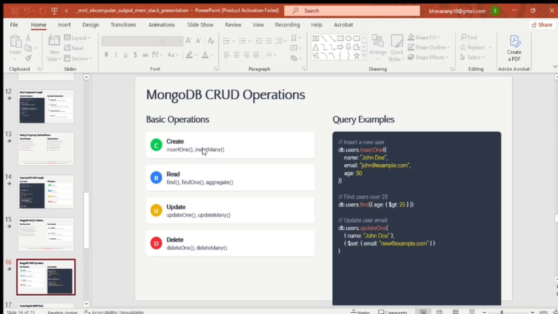So as you see, create, read, update, delete, CRUD. MongoDB makes it simple to manage and run data effectively.